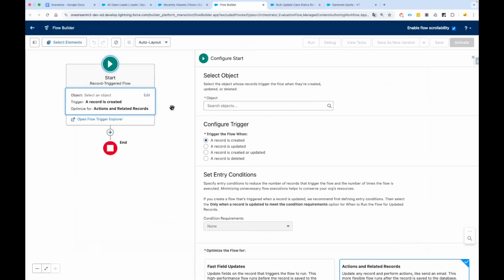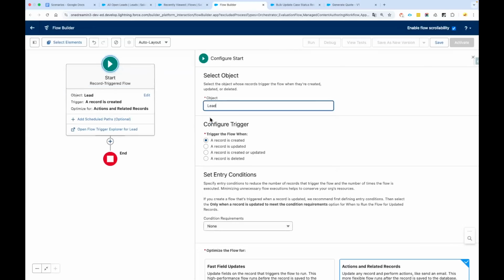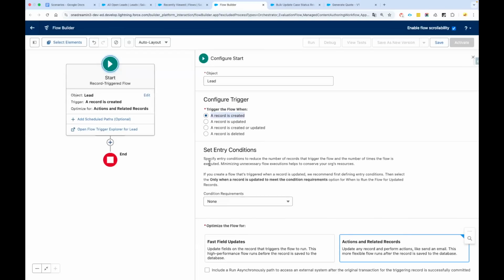In our scenario, it says that we need to create a task whenever a lead record is created. So for the starting object, we will select lead. We want to trigger whenever a record is created, yes. Do we have any entry criteria? No, we don't have any entry criteria. What is the optimization for this flow? We want to work with the related record, which is creating a task record. So we will say actions and related records.